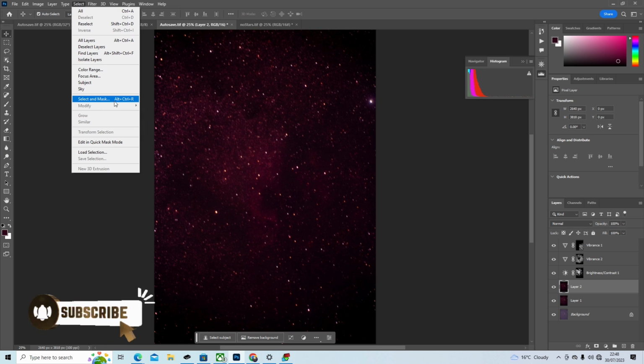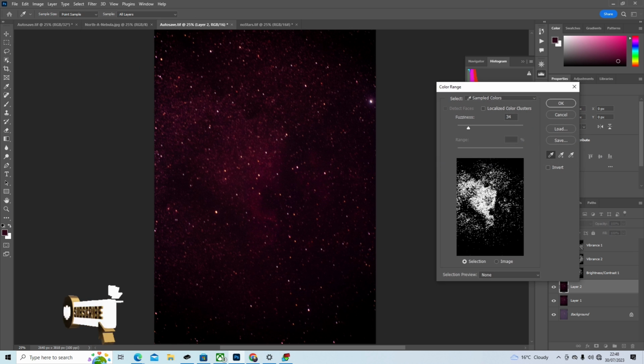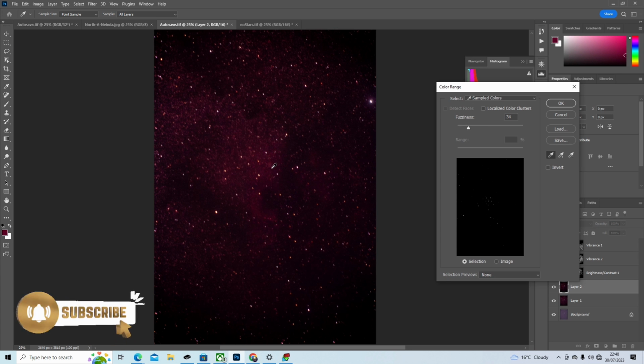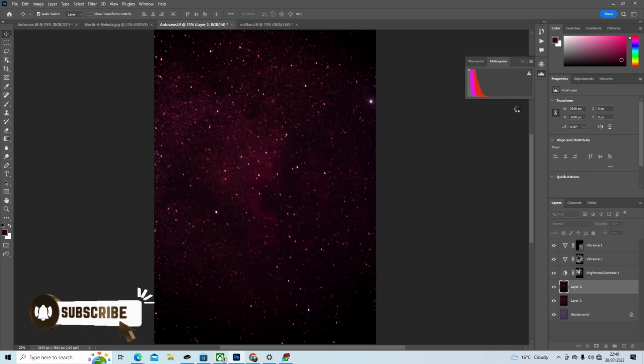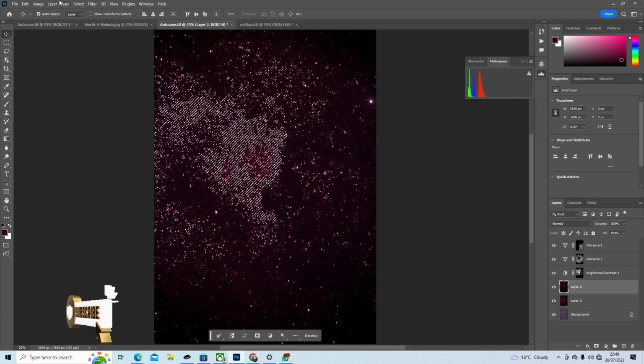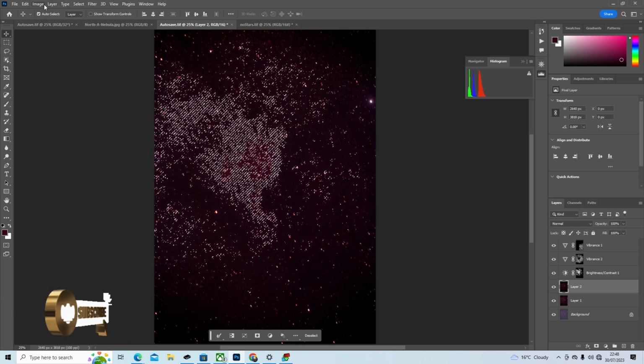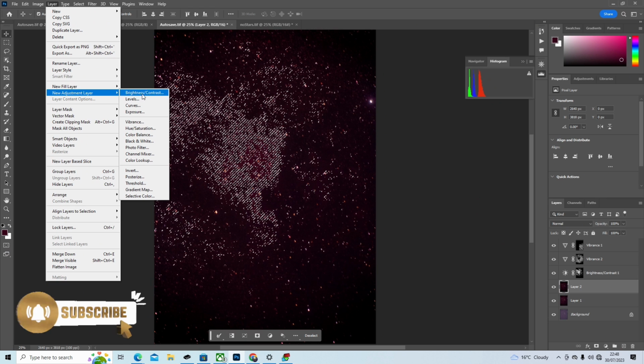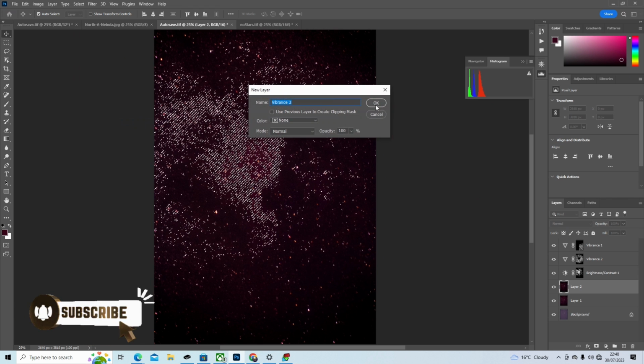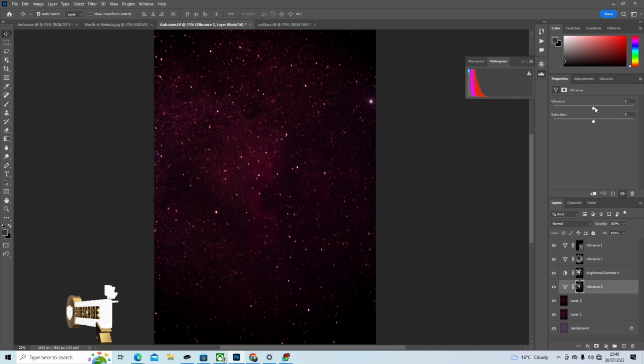Right, and then again, we're going to go back to the layer, and we're going to click select, color range again, and then start bringing out some of the light colors. Right, light colors there. Okay, and then we're going to go to layer, new adjustment layer, and vibrance. Let's have a vibrance 3. So I'm going to turn that vibrance up. I'm really happy with that now. Looks really good there on the thickness wall part.